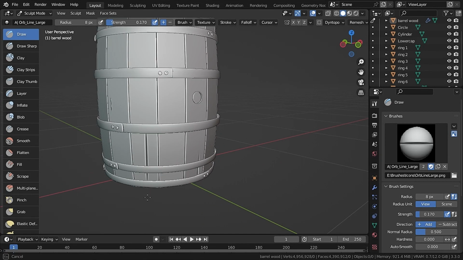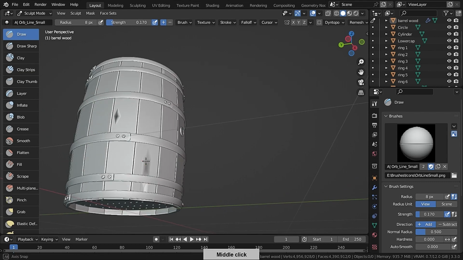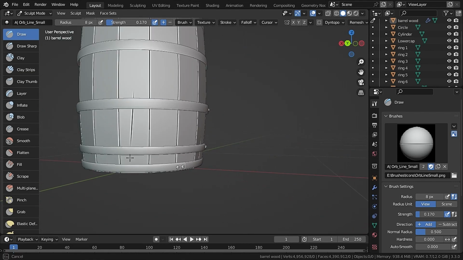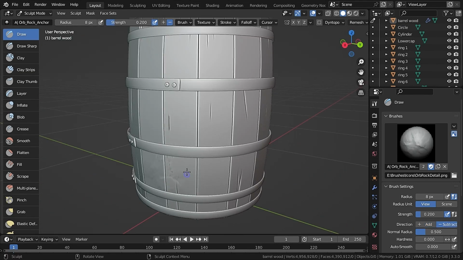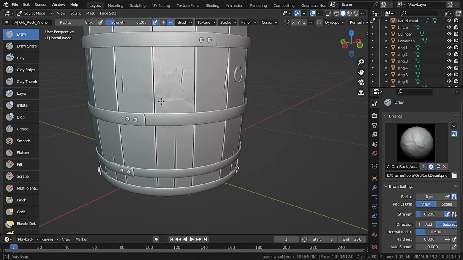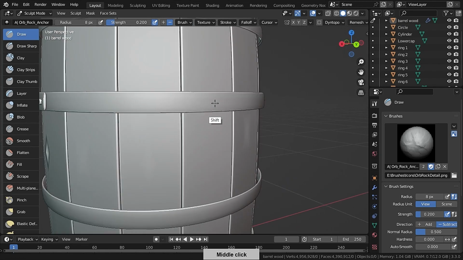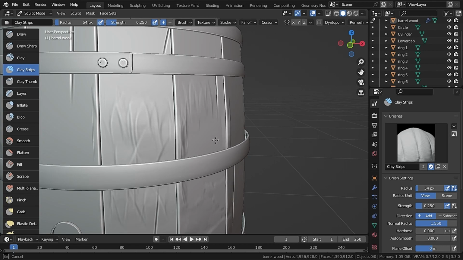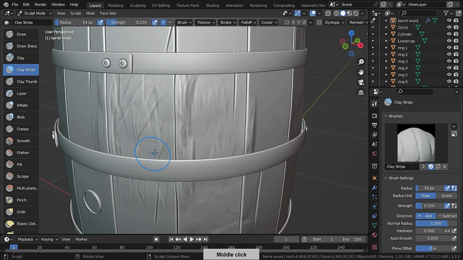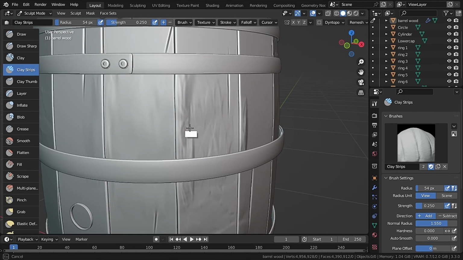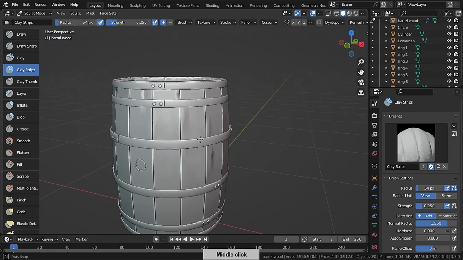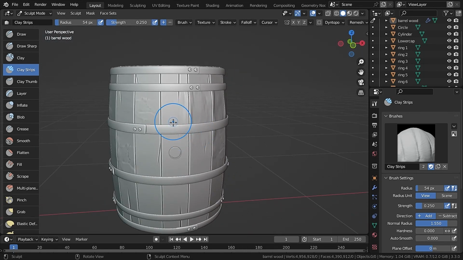After that, I made the cracks and gaps between the woods to make it look old and damaged with the Orff small line brush. Then with the rock brush, I added some subtle details to the stave and the wood was coming to life. Then finally with the clay strip brush, I made some vertical details and smoothened them out to finish the wood. I recommend using a paint tablet here while sculpting.